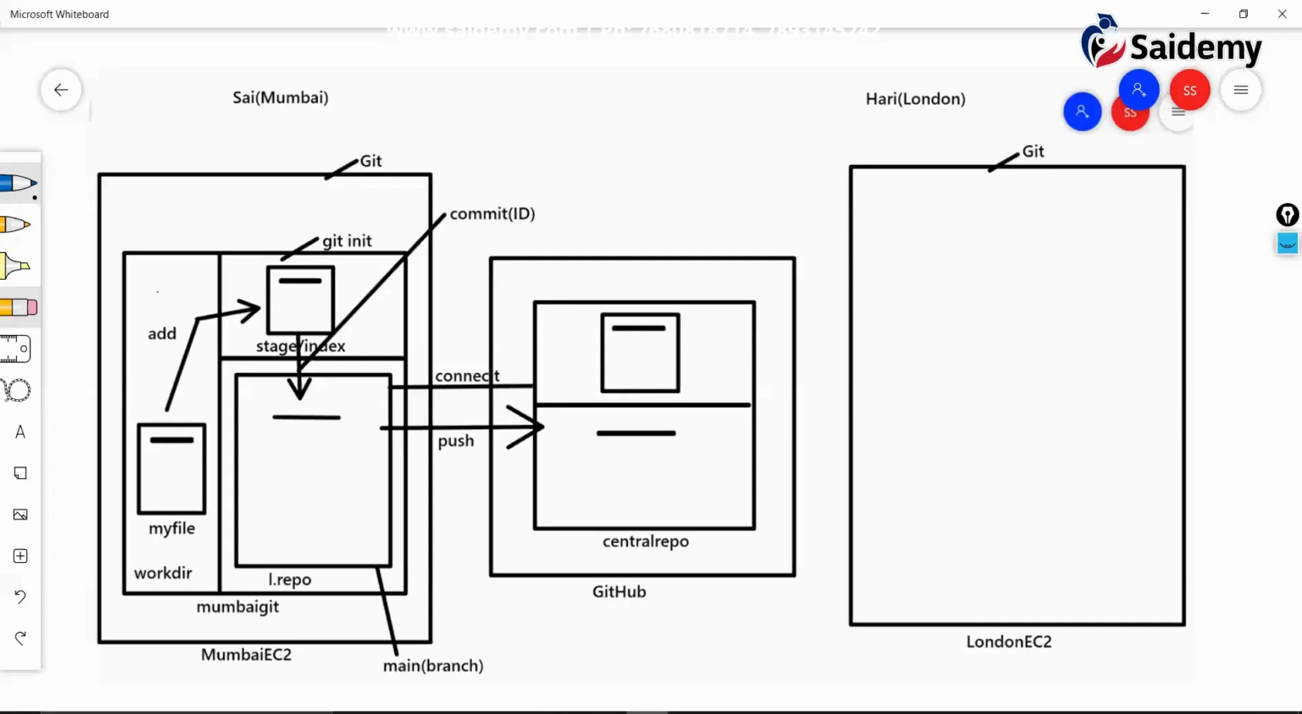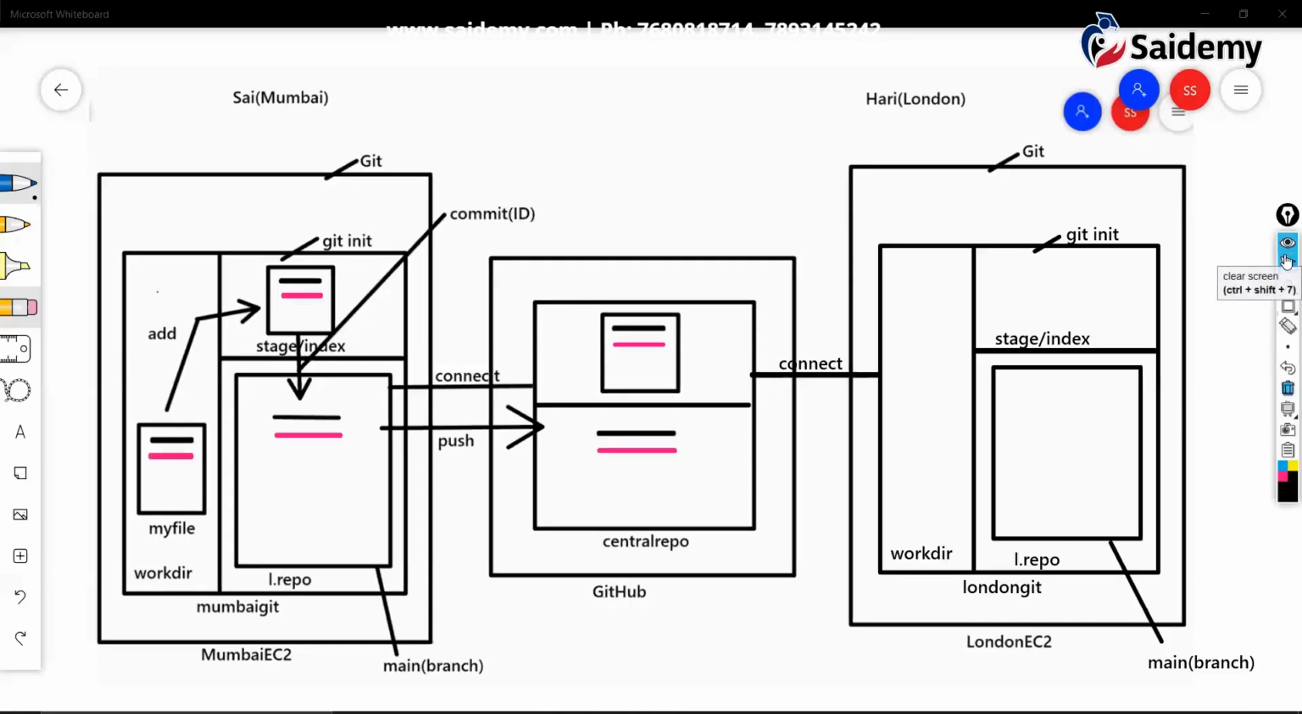Now, what is he going to do? He's going to run git pull. Only one command he's going to run. As and when he runs that pull command, immediately and automatically, that file will come here. And here also that will come, but you can't see it there.